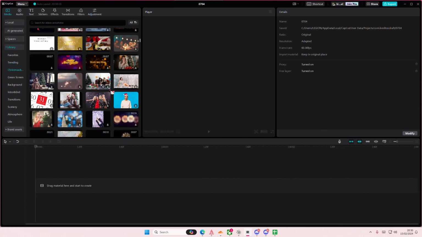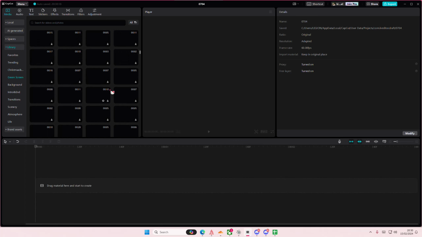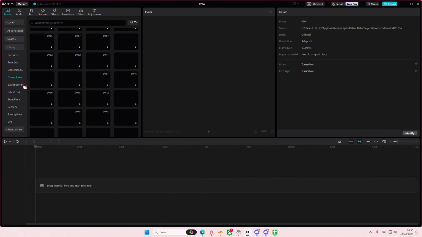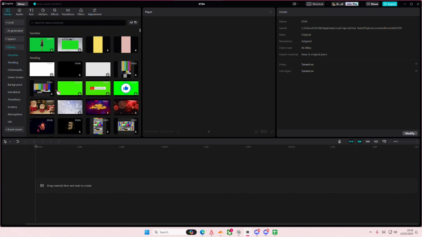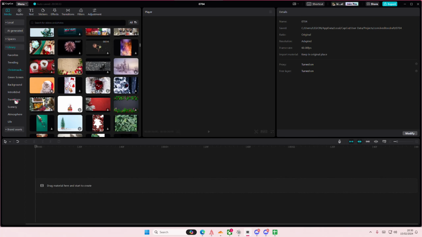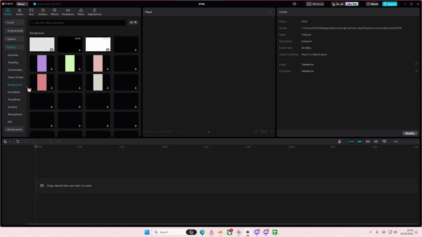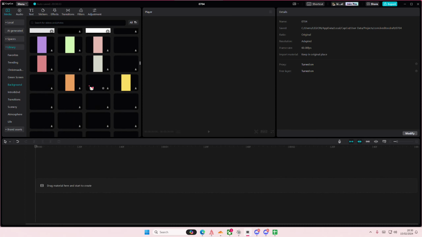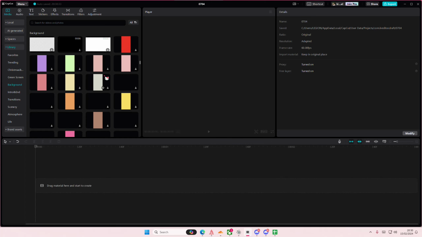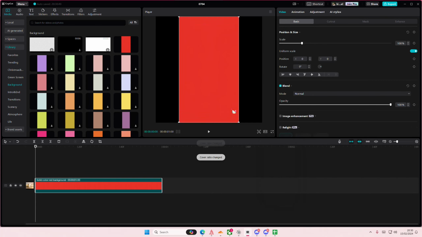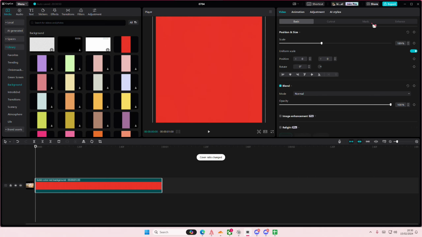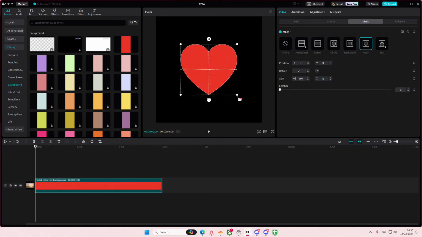In this video I'll be showing you guys how you can create this heart-shaped box video edit on CapCut PC. So I'm just going to go to the background part and find the colors that I want. I want red, I want brown. The red one is for the heart shape. I'm just going to adjust it like this, go to mask and select the heart.